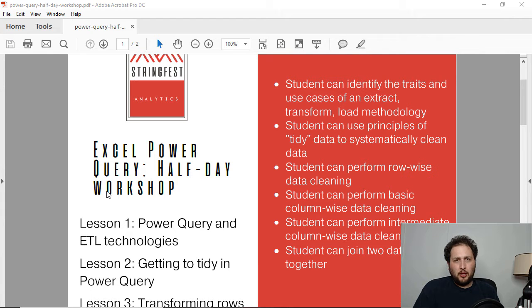And then ultimately, load is the last part of ETL, which is putting it into a place that people can easily access and analyze it. Power Query is going to do all of that for you right from Excel. So this is really a great technology. Amazing that you have access to this tool right inside of Excel.